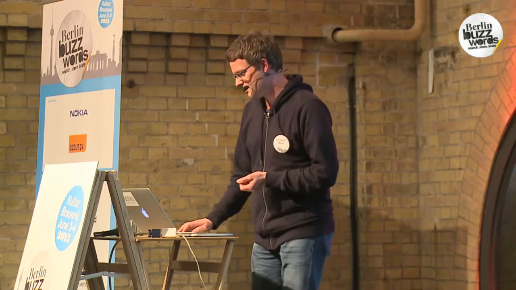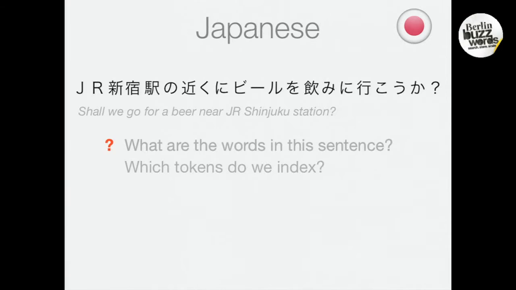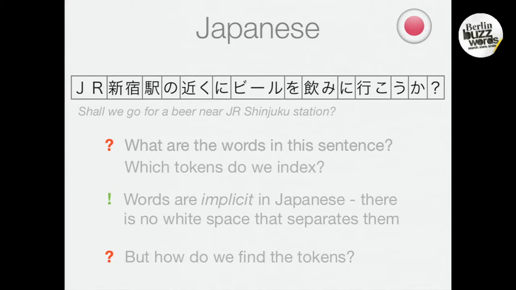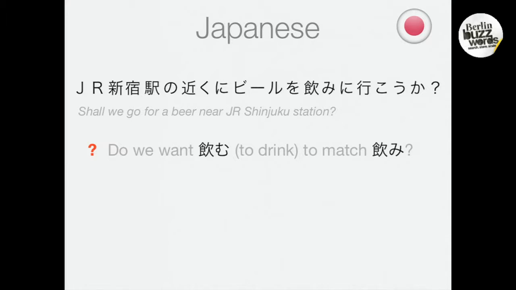For Japanese, we have a language here that's not white space segmented. So what are the tokens in the sentence, and what do we index? They're implicit. We can segment this using technology in Lucene, so we get these tokens. But the Japanese language is highly inflected, verbs and also adjectives, so maybe we want to do some morphological normalization.